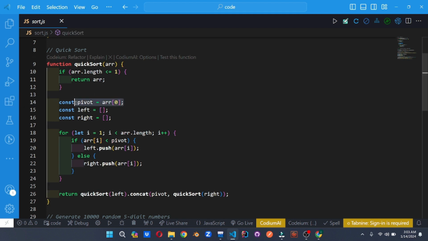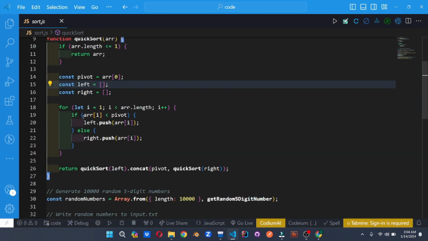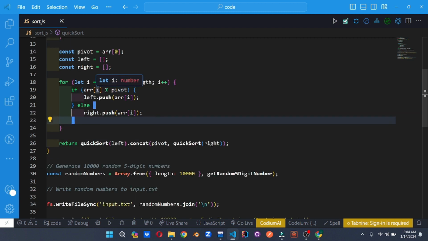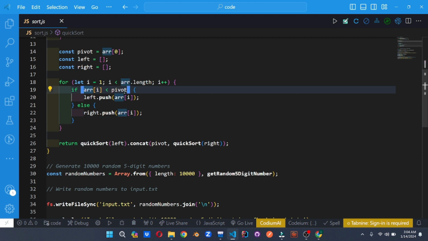So here we're choosing the pivot, which is going to be only one entry. This 0 does not mean that it is the value of the pivot. It is actually the position at which it will store the value of the pivot in the array. Now, in the loop, it will start from 1 and go to the length of the array, which is going to be 10,000 in our case. It will check if the element that it is traversing right now is less than the pivot, then it will push it into the left side, because everything on the left of the pivot should be smaller than the pivot, and everything on the right side of the pivot should be larger than the pivot.